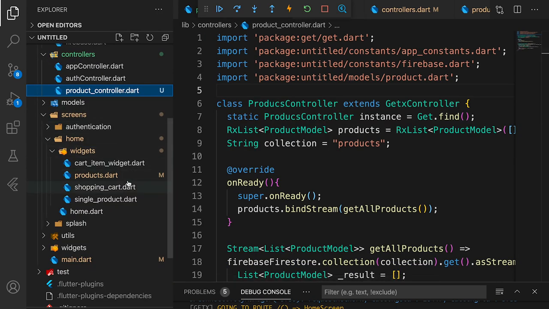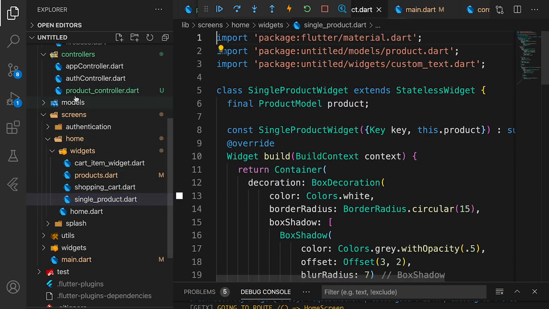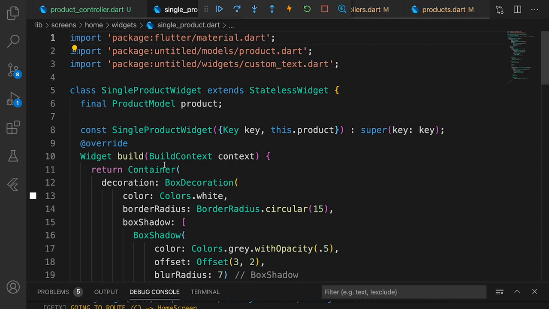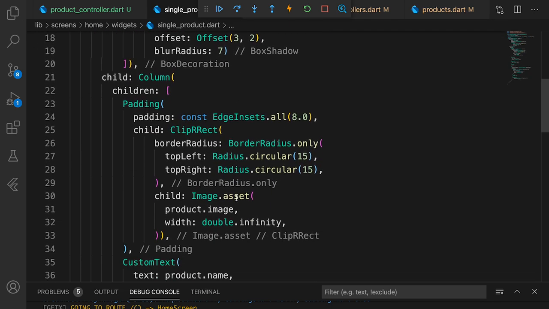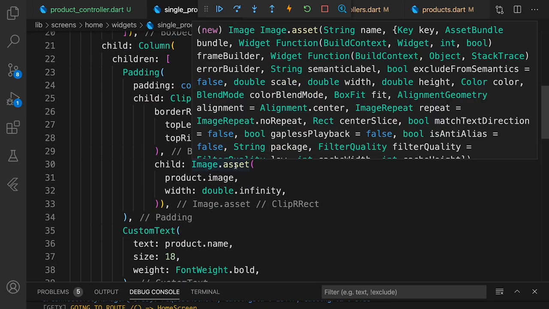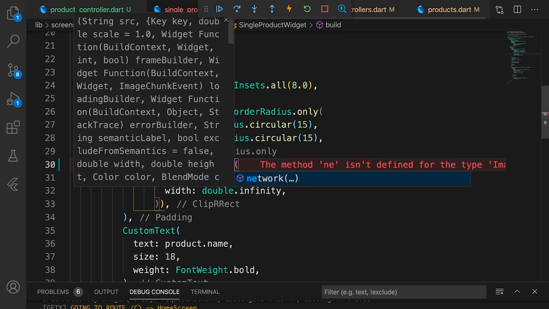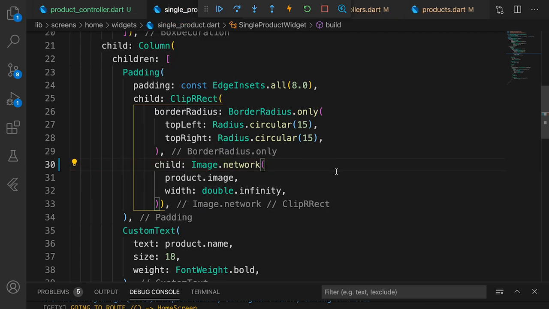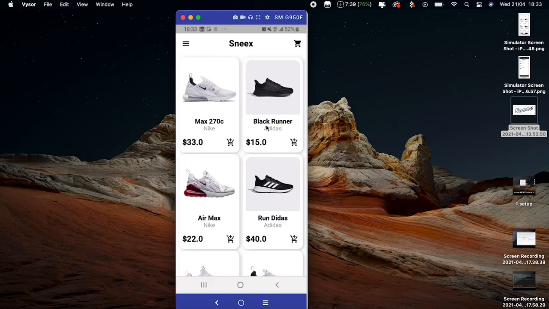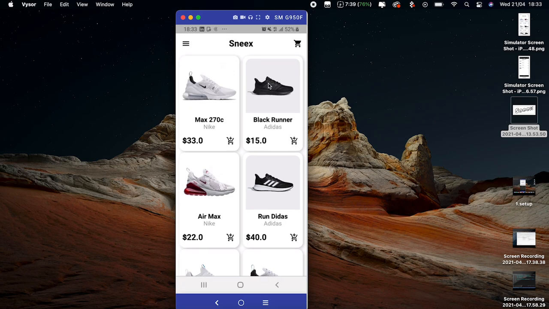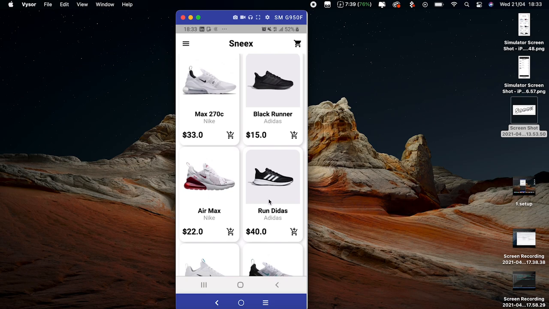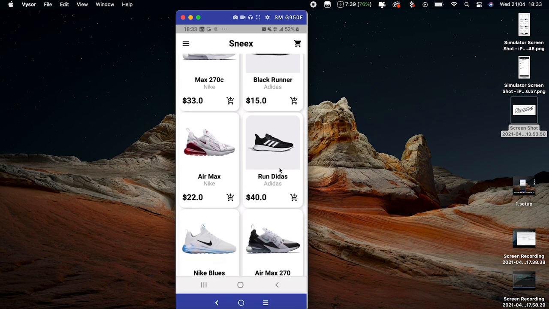When I was creating this, do you guys remember how we had our images here? But our images were asset images, and now we are dealing with network images. That's why you're having that error. Just change assets to network image and reload. So if you do that quick modification, changing Image.asset to Image.network, your application will work perfectly, right?